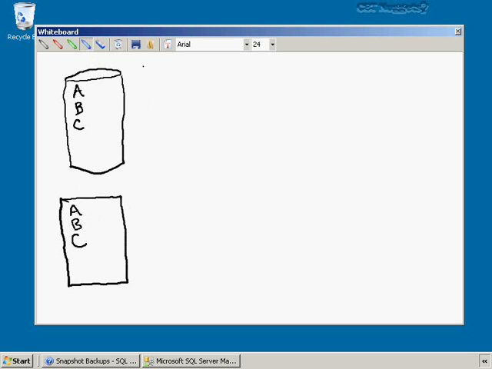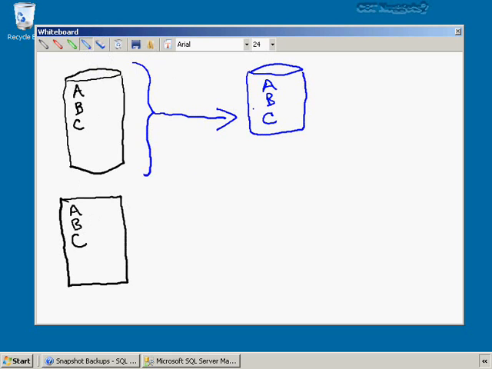So when we make a full backup of the database, let's do this in a different color, our full backup has A, B, and C in it. So this will be our full backup from that particular day. At the time that backup is made, we're going to sort of draw a line in the transaction log, letting us know that everything above the line has been safely backed up.